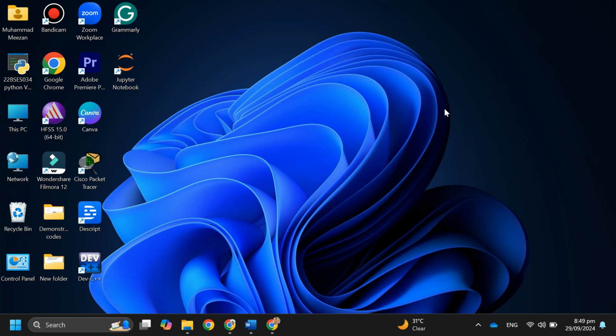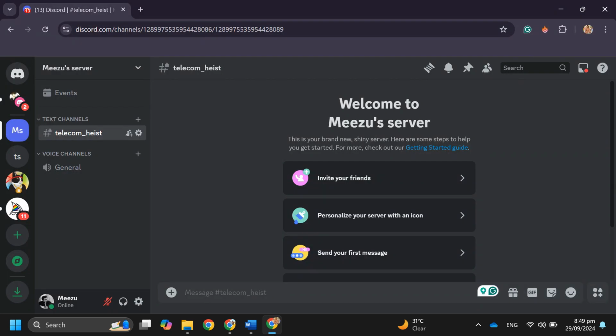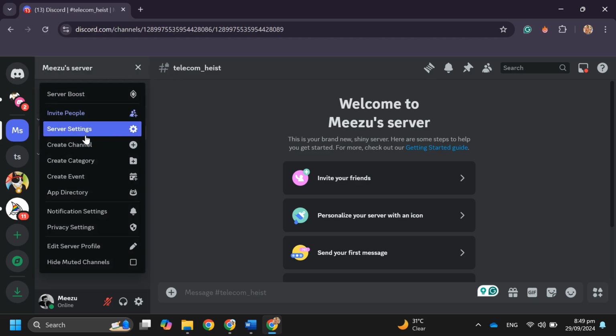Alright, so let's begin. The first thing that you want to do is open Discord on your browser. After that, sign into your account and you will be redirected to this page. Over here, go to your server whose region you want to change. Then tap on your server's name. Then tap on server settings.